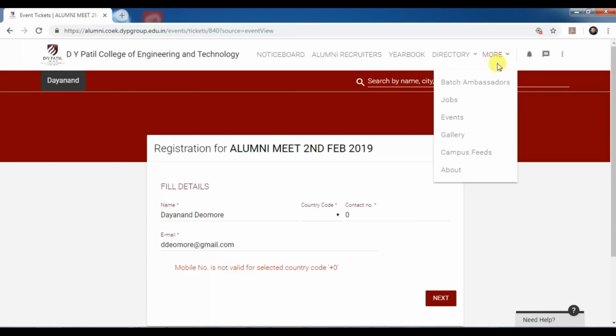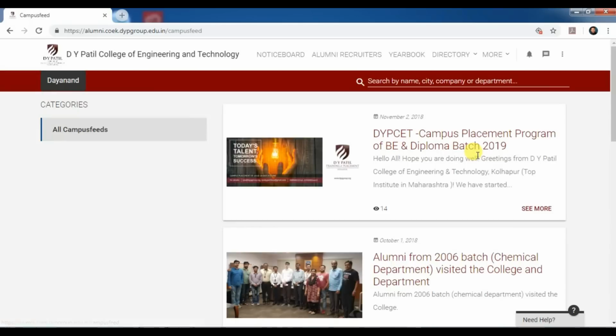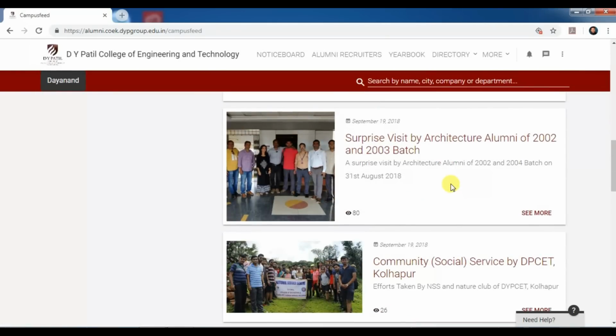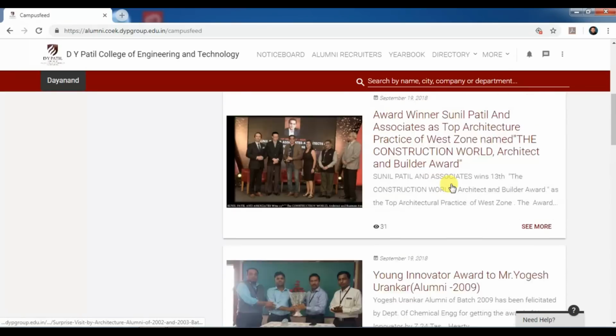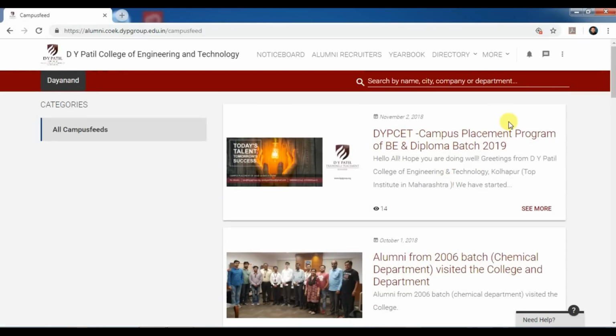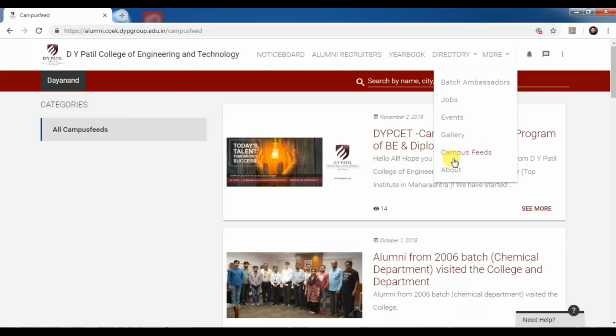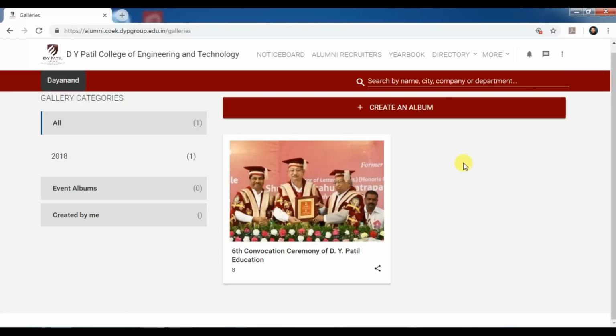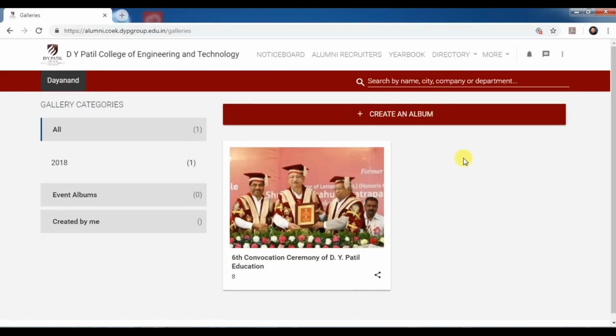Then campus feeds. What is happening in the campus? What is going on in college? That you will find under this tab. Then you can see the gallery or photographs.